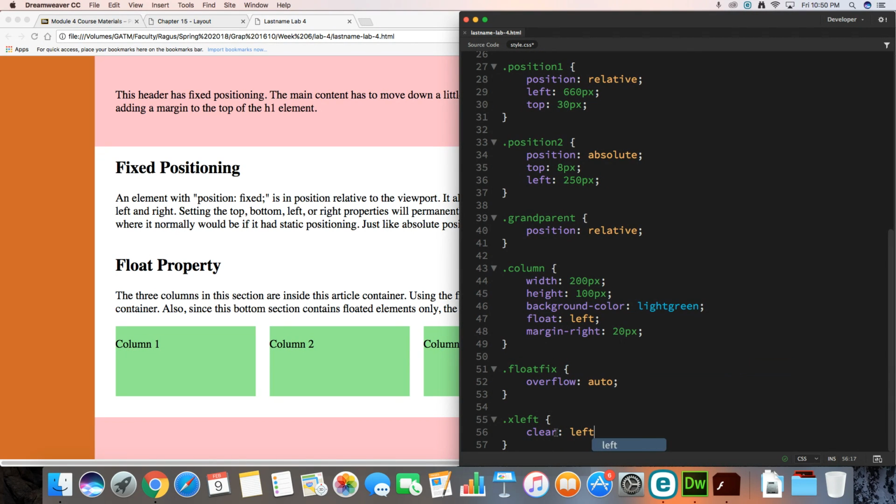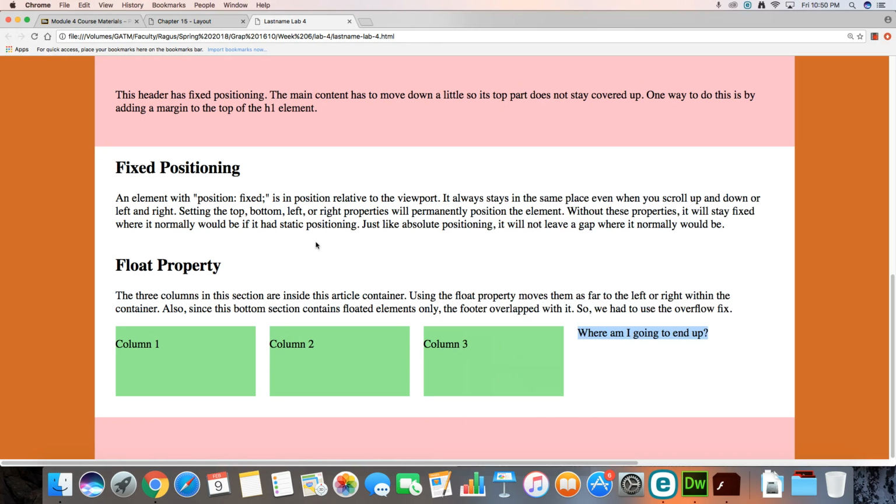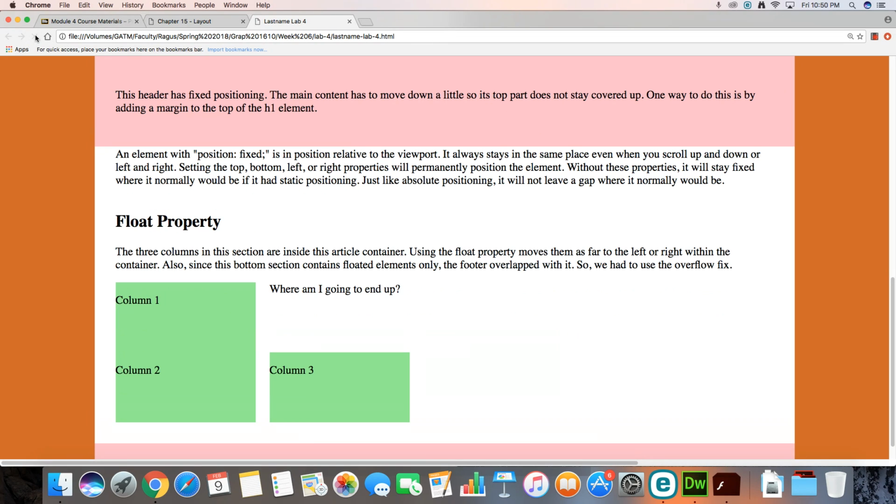clear: left. Save your HTML and CSS, refresh your page preview, and now column 2 does not have anything to its left in the same container because of that clear left property. That made it to where this paragraph that used to be to the right of column 3 push itself as far to the left as it can because there's room for it now. It stopped right here though because column 1 has a margin to the right of 20 pixels.